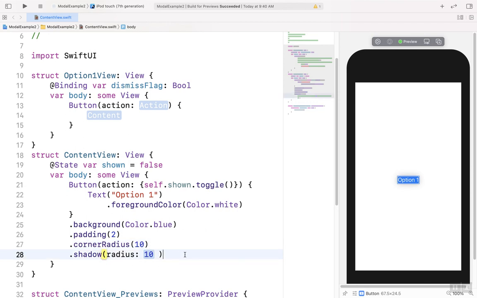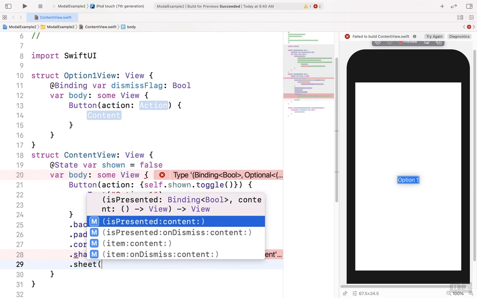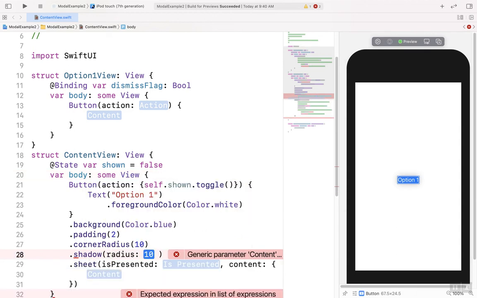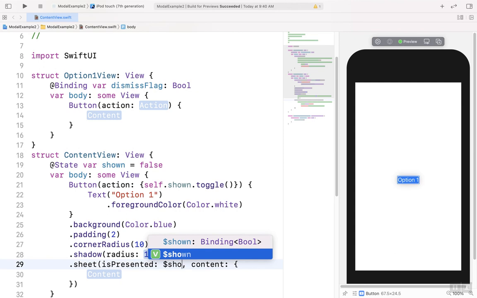Okay, let me think. And then I need a dot sheet. Presents the sheet using the given item's data source. This is what is going to bring up the other sheet, the other page, the other struct. And here I'm going to check is presented, or do is presented. And this tells when do you do it. Well, we do this when that's true. So close parentheses.